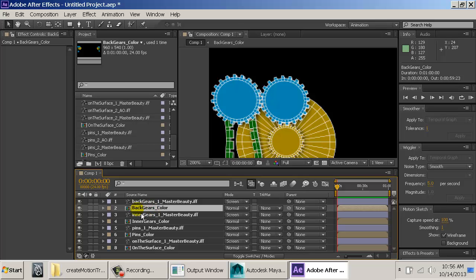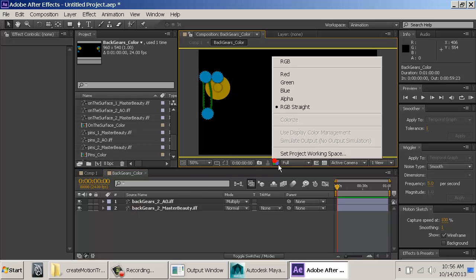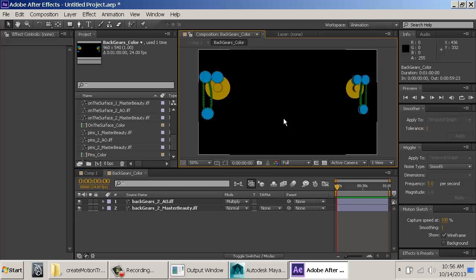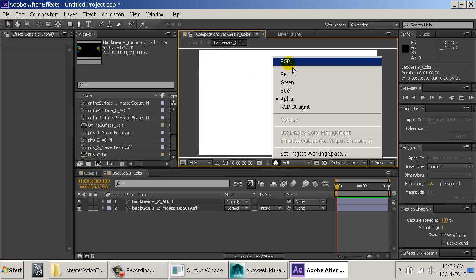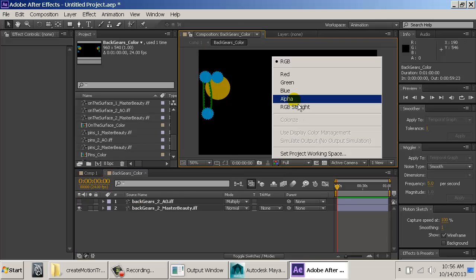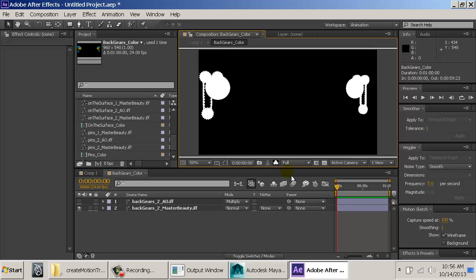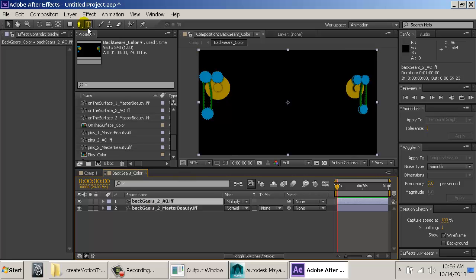If I double click back gears color and look at the alpha channel, you see it's perfectly solid white. If I turn the alpha channel off and then look at the alpha, you see that we have an opening. So I still need to apply the ambient occlusion, but I don't want it to fill up the rest of this. There's a couple ways to do it. I'm going to do it this way.